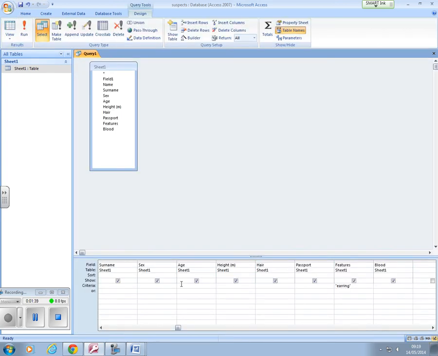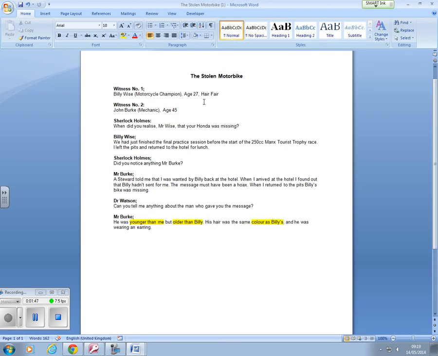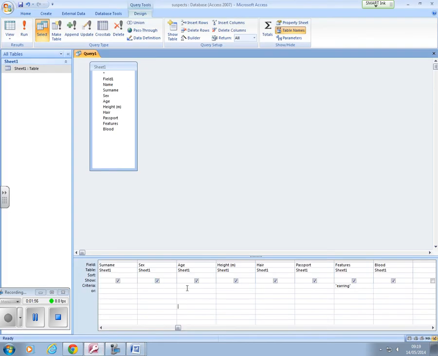However, the age is key as well. So we know that he was younger than me but older than Billy. So he was between 27 and 45. Now we can do that in various ways. So age is greater than 27 and less than 45. Now I'm just going to show you what I've written in age there.